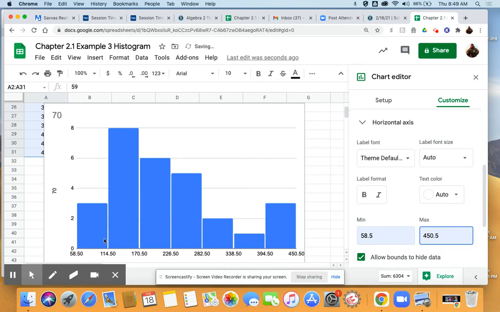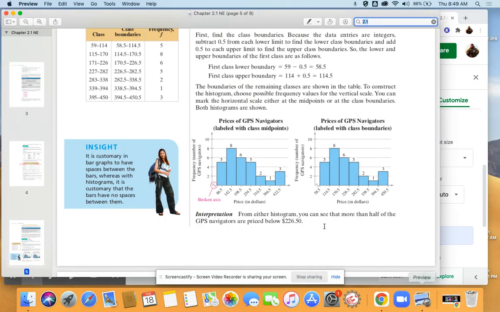And right away, all right, here we go. 3, 8, 6, 5, 2, 1, 3. Does that match up with our correct example? There we go. Here it is, class boundaries. Now, some things we don't have.